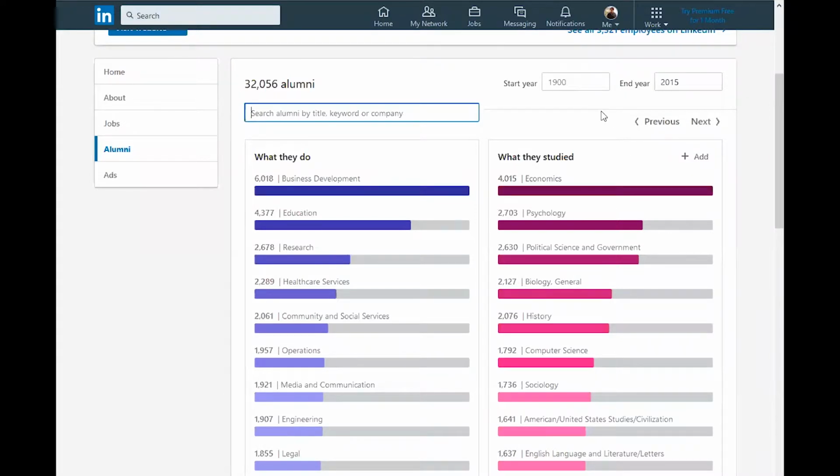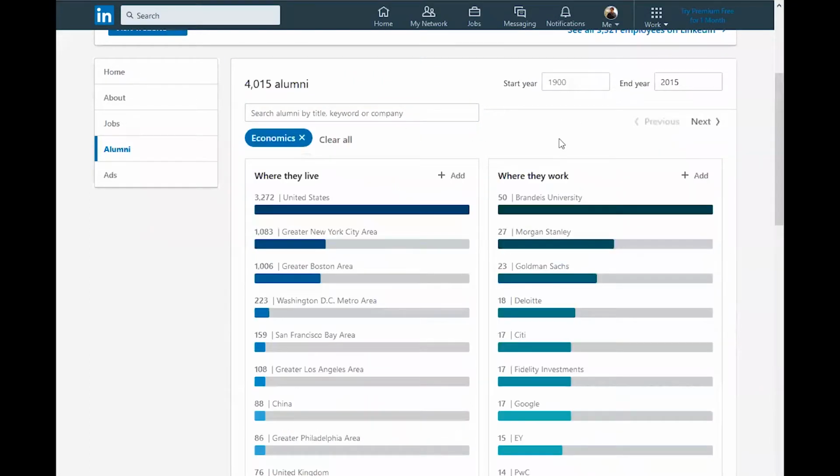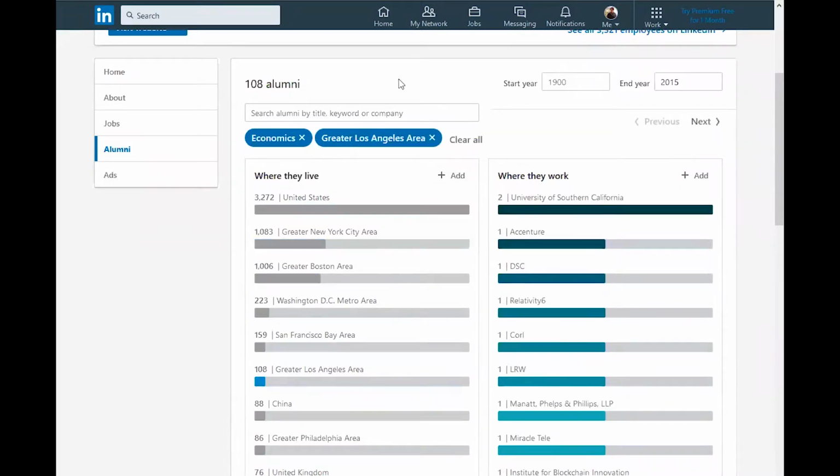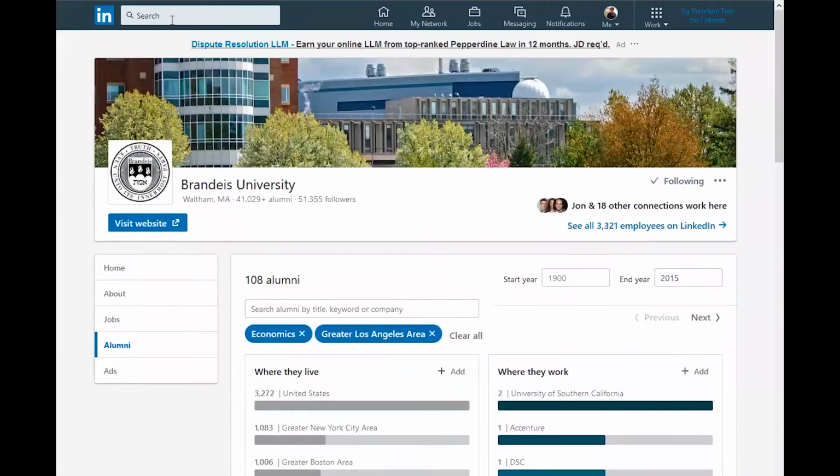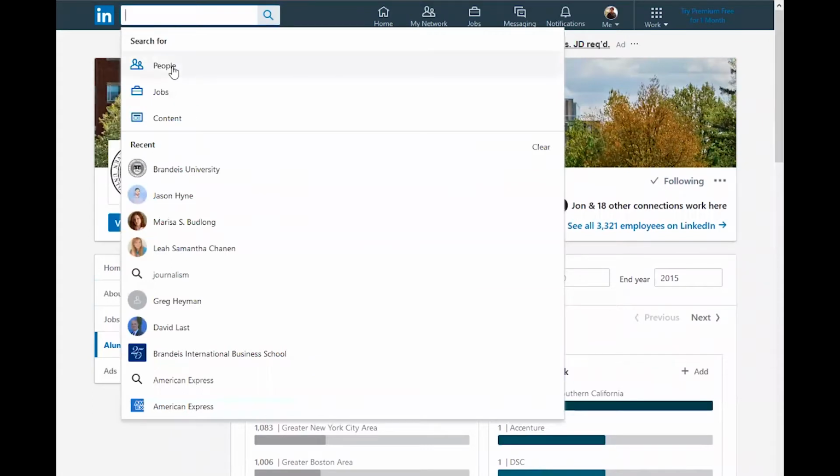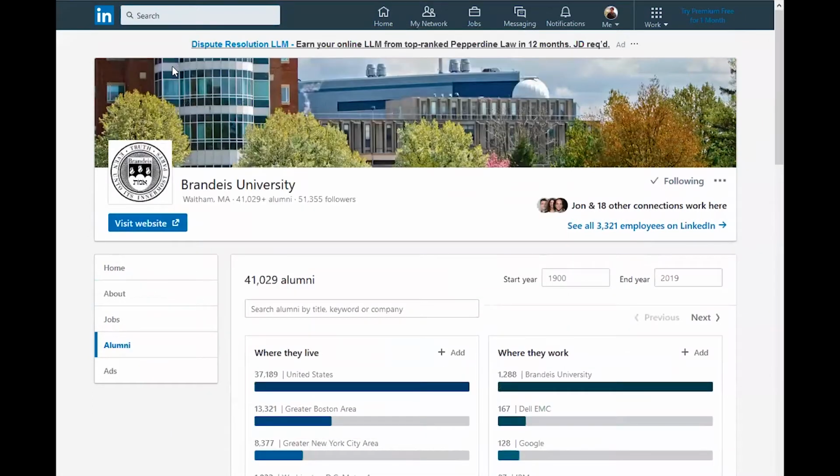Another thing that will affect results is when you choose different filters. So for example, if you're looking for students who studied economics, that's going to affect how many alumni there are in various cities. Another way to find Brandeis alumni on LinkedIn is by looking for people from the search bar.